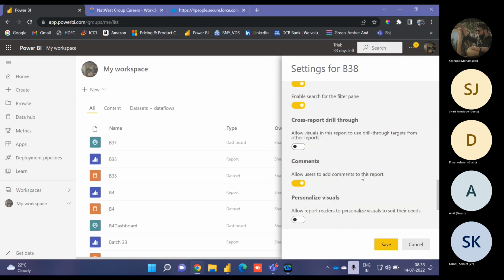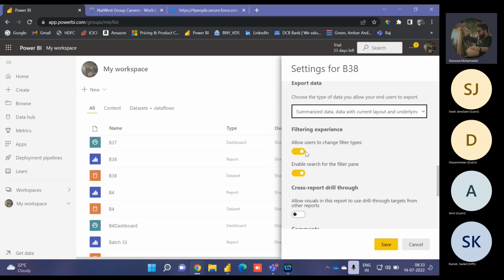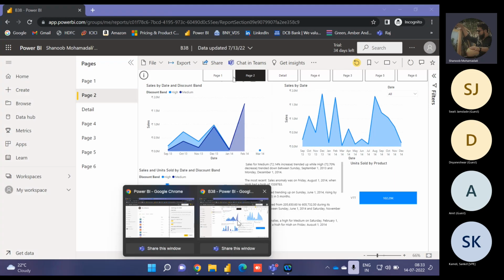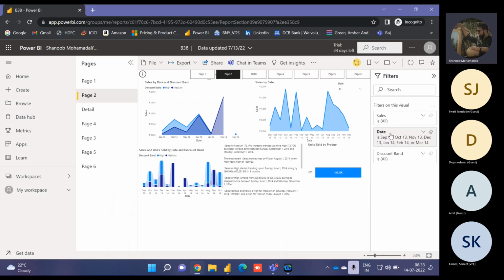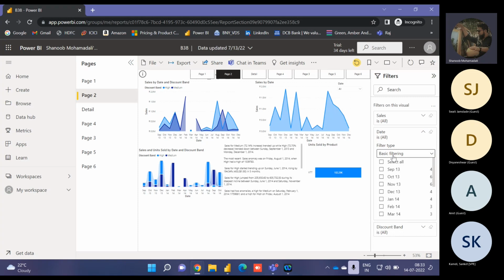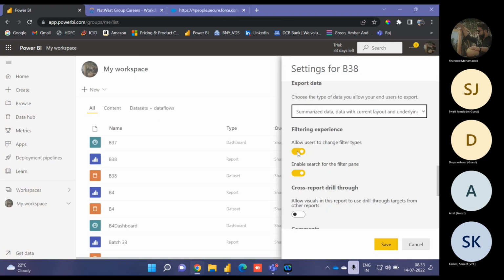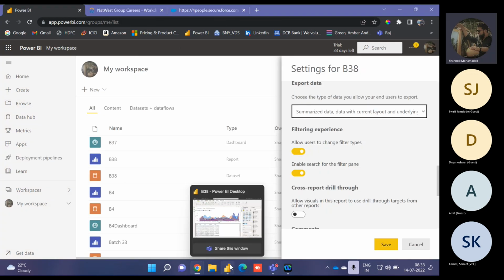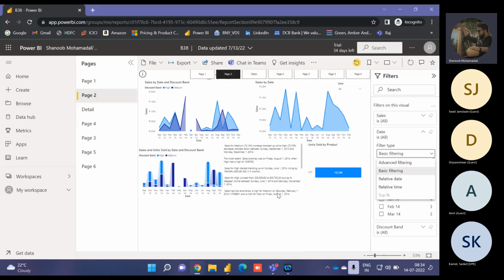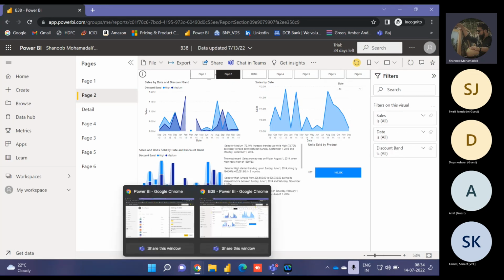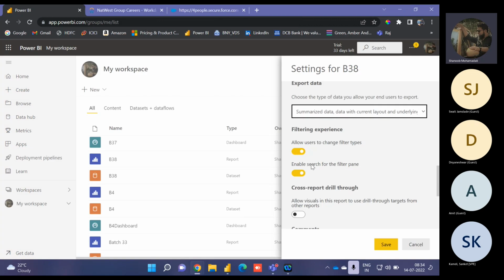Then you have the option allow users to change filter types. What is filter types? We have already seen that. Let's say I'll erase this. This is the filter type. If you don't want the users to change the filter type, you can disable this option. You can disable the search as well. By default, we don't do this because it's helpful for the end user. The search option and the filter types are all helpful, so we keep them on.